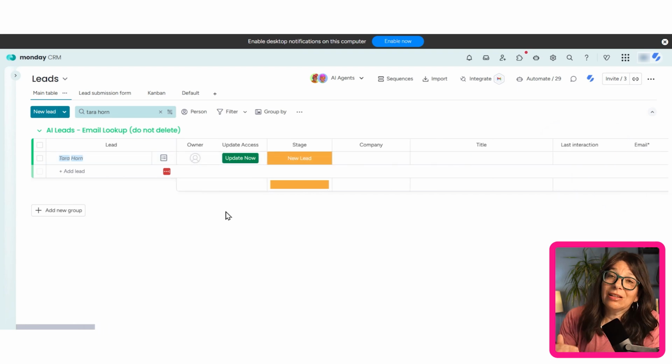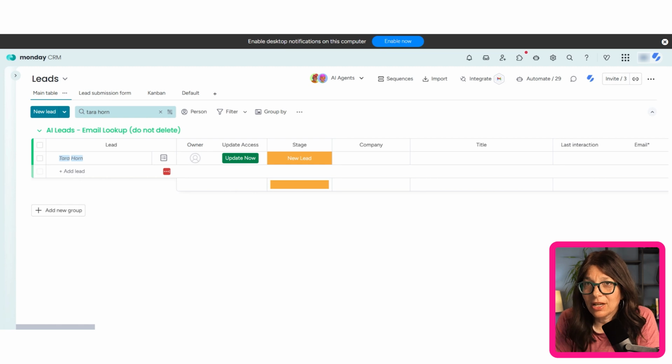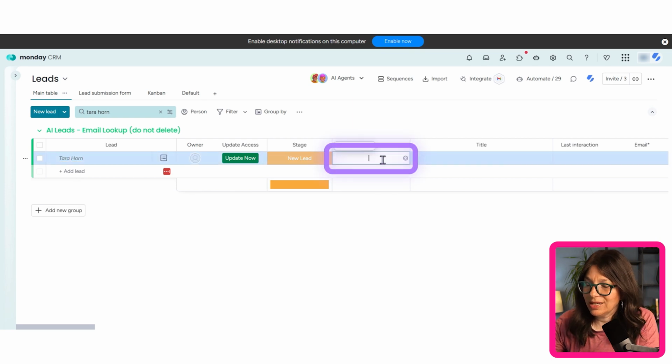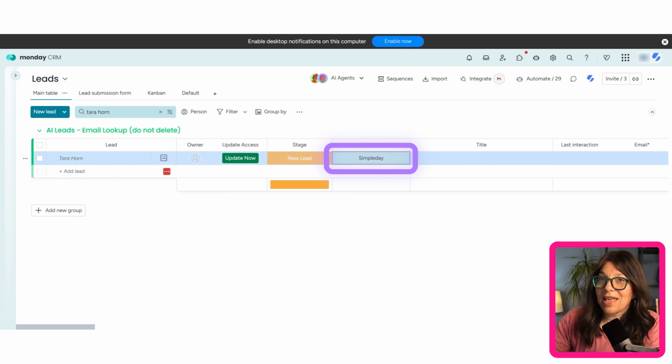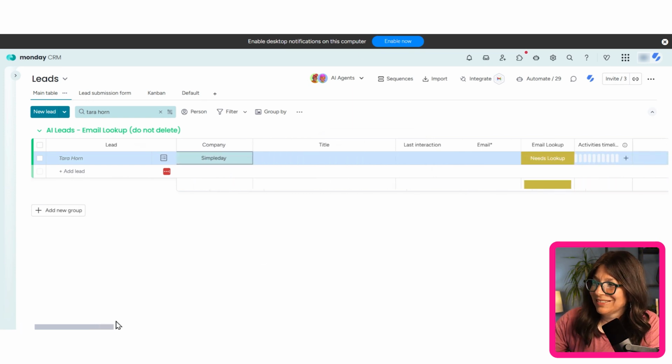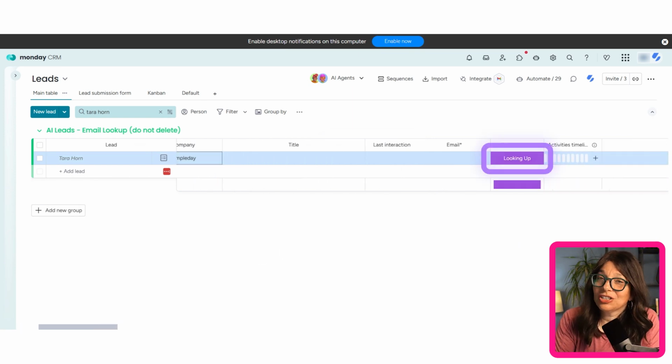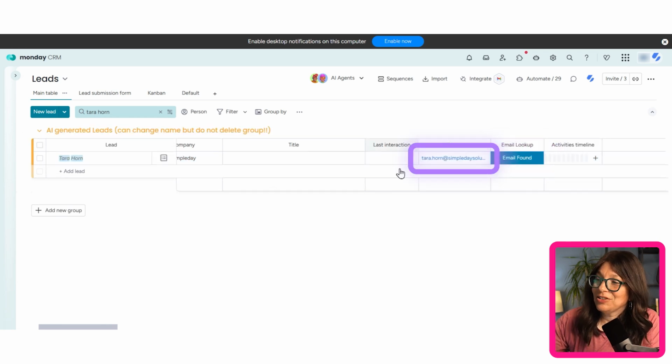Now, there is a lot of different groups within the board, but the way that this is built is that when a lead is added specifically to this group, it will look up the lead within Wiza, and then it will send back the email address. So all I need to do is I need to add my company name, and then let's see what happens. Here you can see that it just changed to looking up, so it automatically changed the status. And you can see here that my email address was added in.